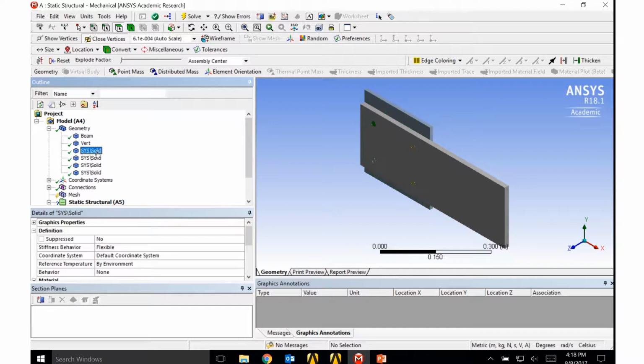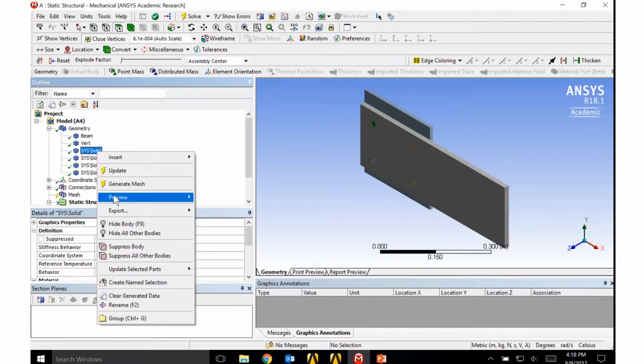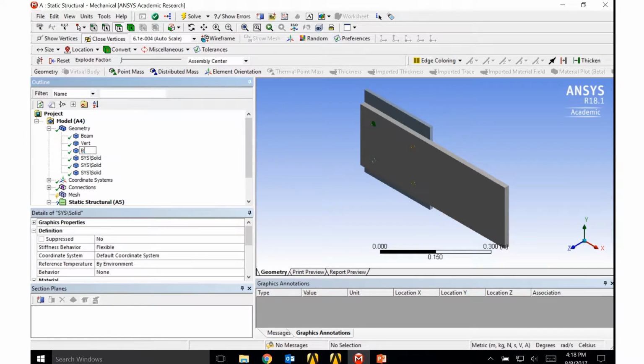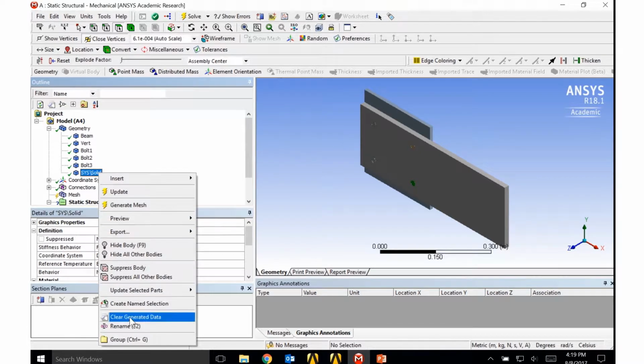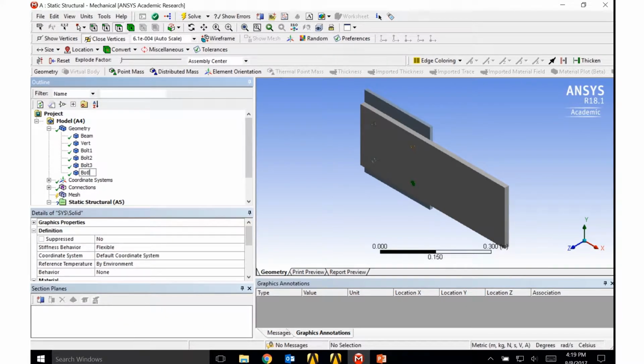And then this first one I can call bolt number 1. So right click, rename bolt 1. Then I can click, right click, rename, I'll call this bolt 2. Click, right click, rename bolt 3. And finally right click, rename bolt 4. Enter. So my geometry's been defined now, and I have better names here. I could have also done that in SpaceClaim.